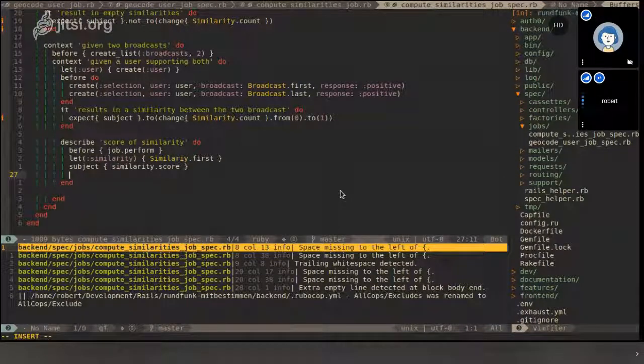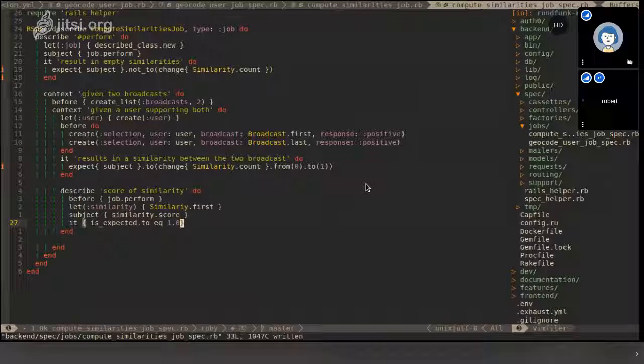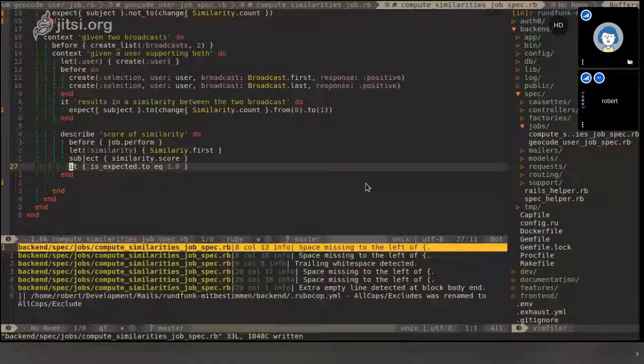And yeah, so the score of similarity should, for example, I don't know, it is expected to equal 1. I'm not sure, right? I don't know what the similarity should be in this particular test case scenario. Probably you have to look into the actual algorithm in order to find out, which I'm not going to do. Did you just stub some values? Or, yeah, I'm just expecting a 1.0. Fair enough. Right.